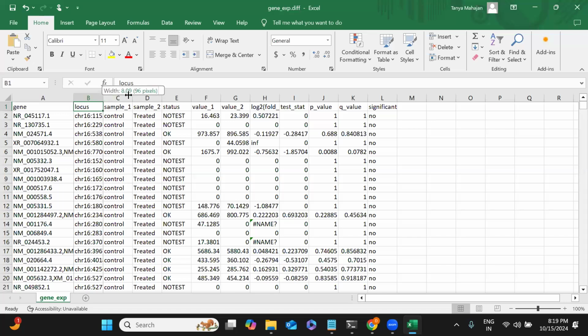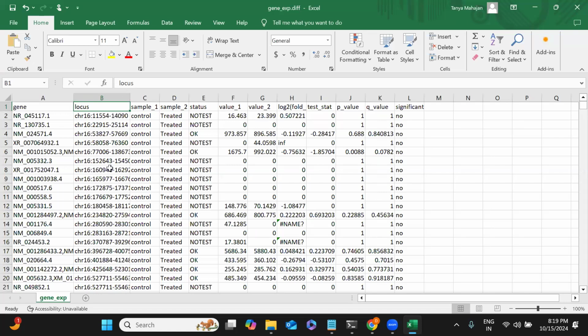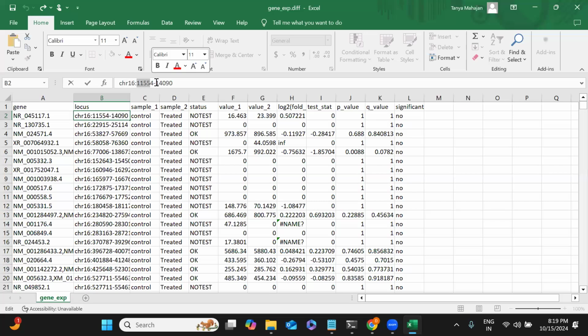Now next, in the B column, there is a locus section. What is this locus? Ma'am, this is the location of the specific gene on the chromosomes. Okay. So locus is telling you from which chromosome this transcript is coming, that chromosome location it is giving you. First it is giving you the chromosome 16 location, and this is your start position and this is your end position. So these are the coordinates of the transcript.